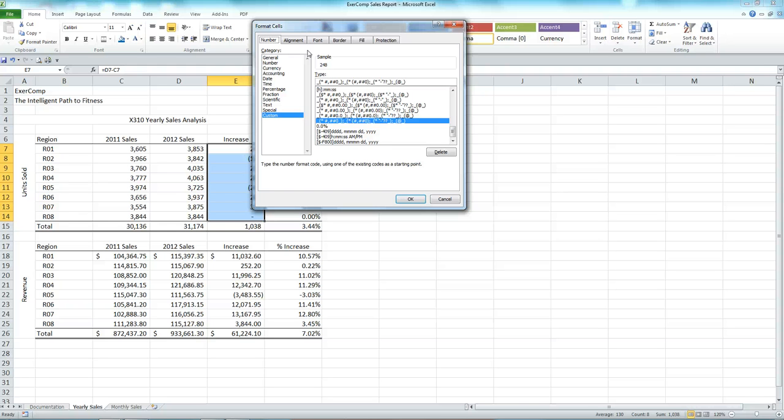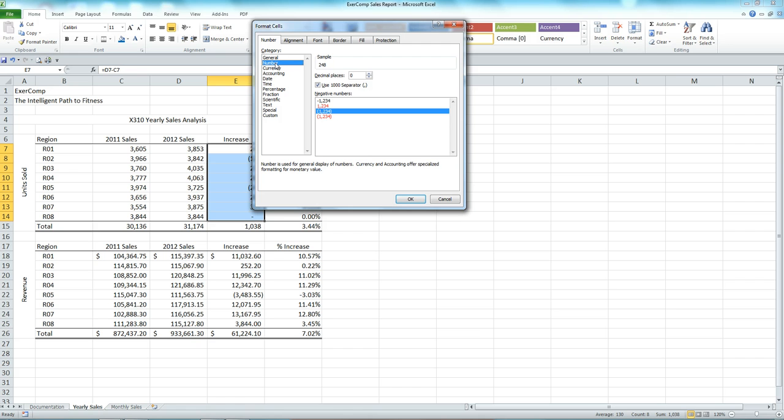Flip to page 78. Read the one little paragraph at the top. Now, to set the format for negative values. Number 1. In the category box on the left side of the Format Cells dialog box, click Number. Alright, Format Cells, Number tab, category is Number. Verify that 0 appears in the decimal places box. Decimal places, 0.